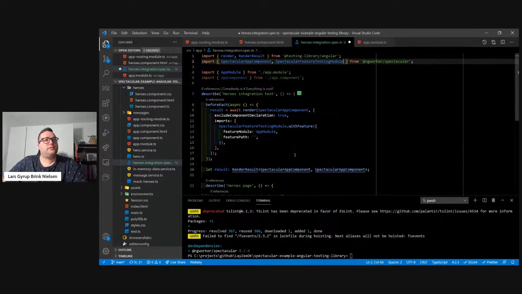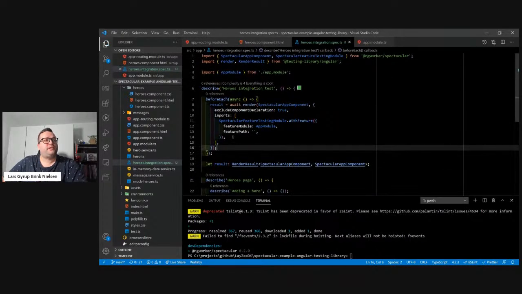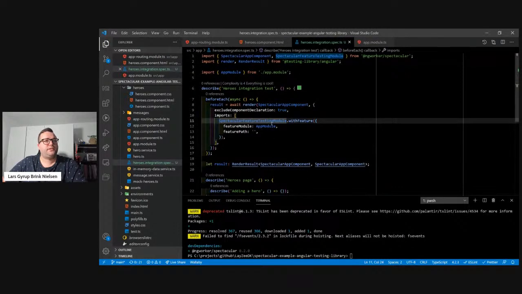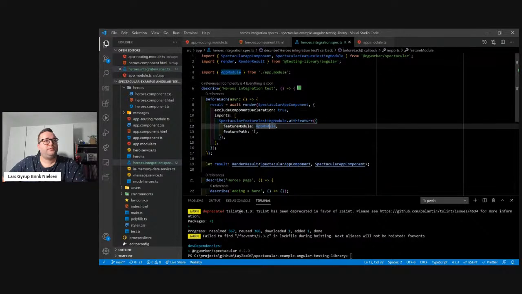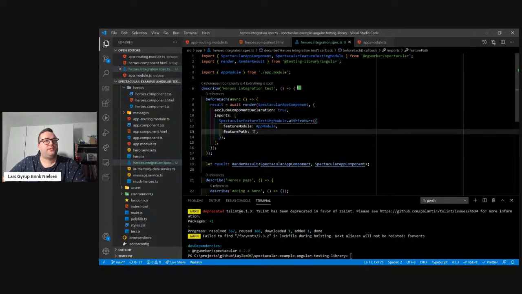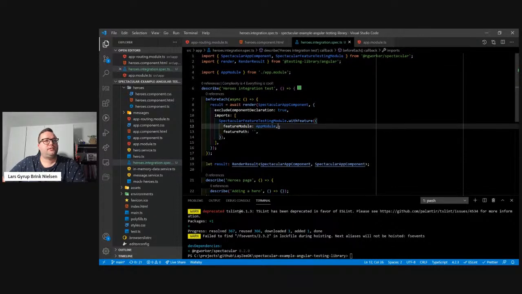Okay, so now we have the basic setup. We have this render result from Angular testing library. We imported the Spectacular feature testing module. It will load the app module using the default route here, the empty route. So this would be similar to lazy loading the app module, except it won't be lazy loaded.